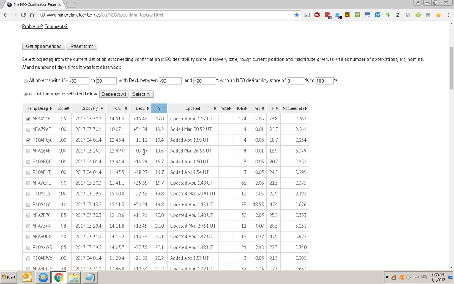Next object, declination is good. 4 observations, hasn't been seen in 6.3 days. That's probably lost. Next object, declination is okay. It's getting kind of faint from my system. 3 observations, hasn't been seen in 0.25 days. I can try for that one. Next object, minus 18. That's getting pretty low in my sky. 3 observations, hasn't been seen in almost 0.3 days. I can try for that one. That one would be difficult.